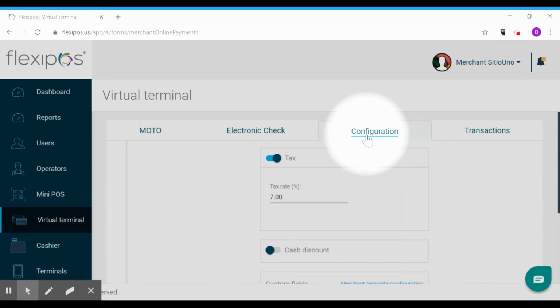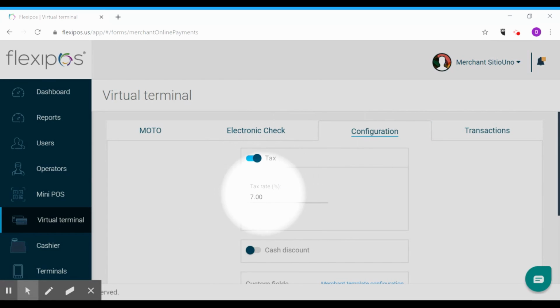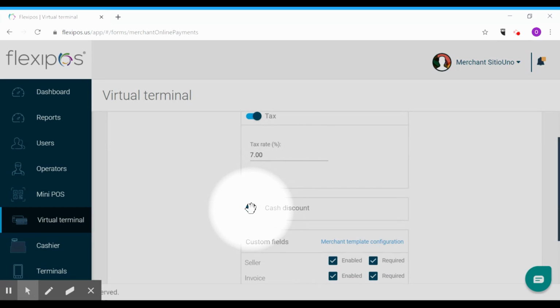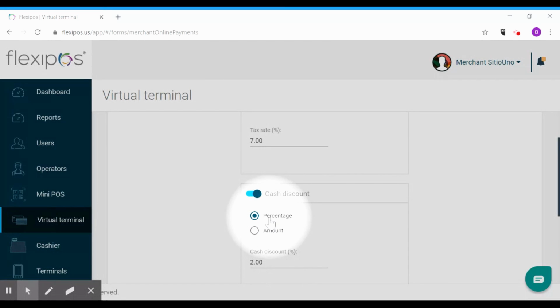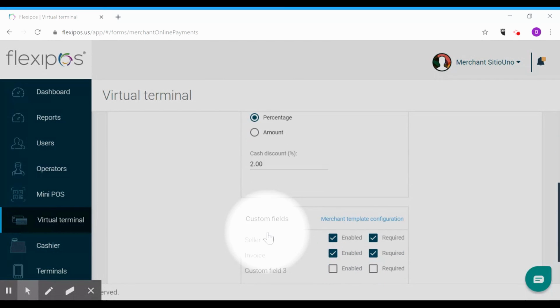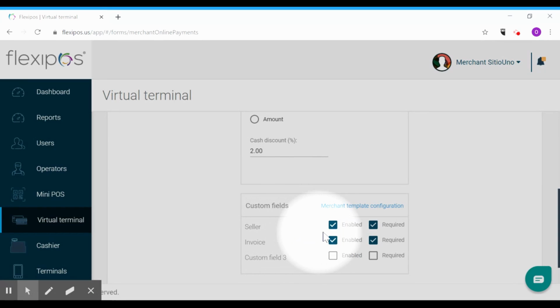Then we go to configuration. Here you'll set up what you want your tax rate percentage to be and cash discount, either in percentage or flat amount. And at the end, you'll have the option for some custom fields.